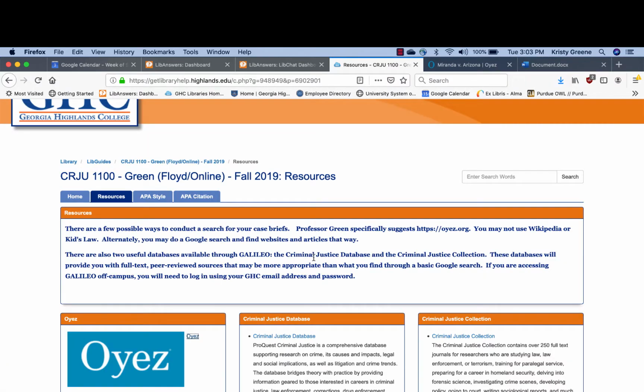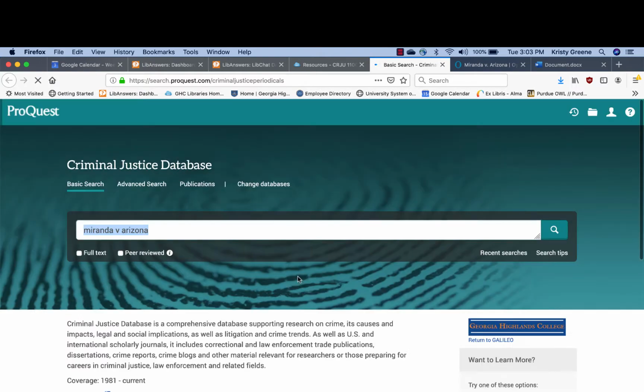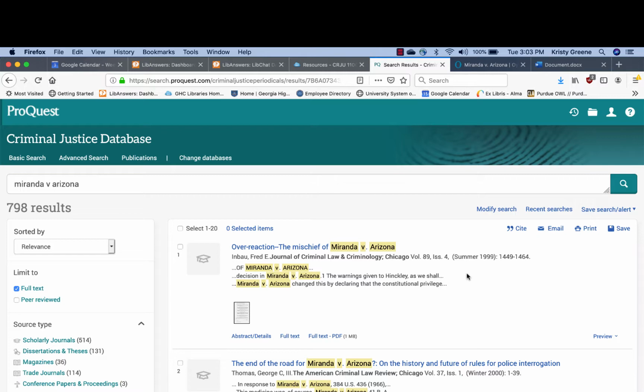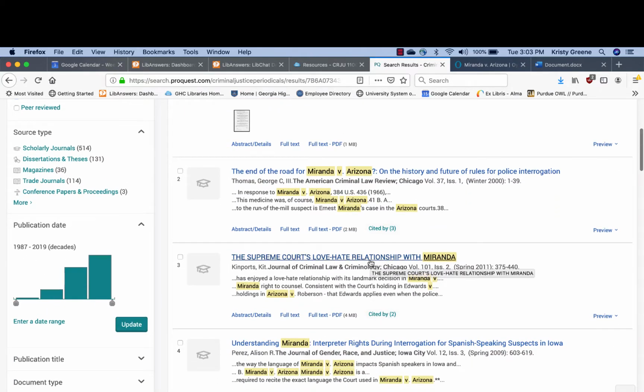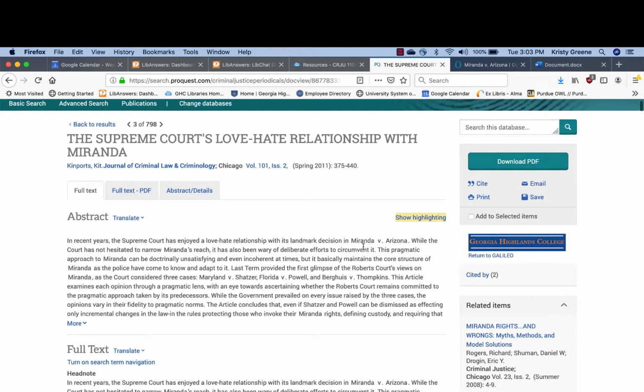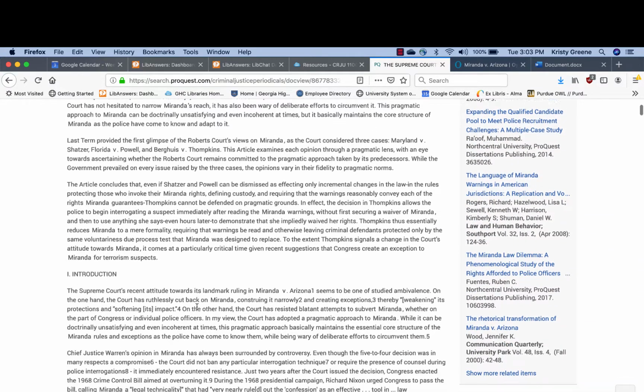If you wanted to go back and search the Criminal Justice Database, once that loads, I already have my search typed in there, Miranda versus Arizona. I can limit this by full text because I want the full text of the article, and then I click search. I'm just going to choose one here, the Supreme Court's love-hate relationship with Miranda, and if I click on that, it brings up an abstract that is good to read, to review, to see if this article would actually be useful for your assignment, and then it also has the full text of the article.